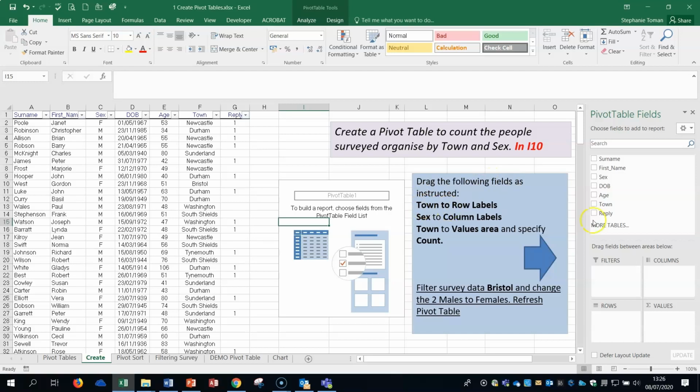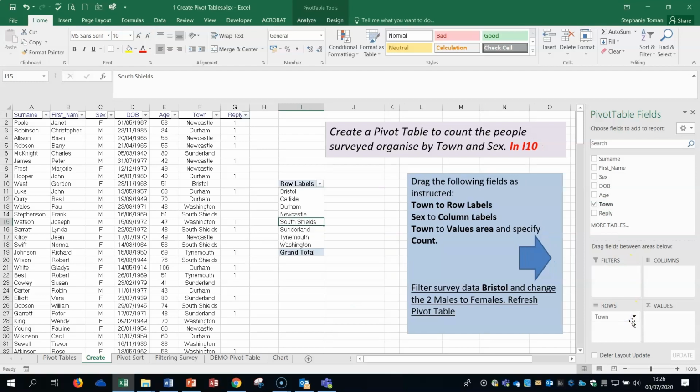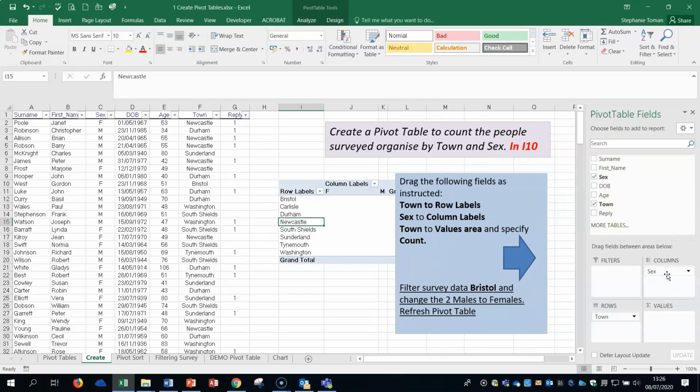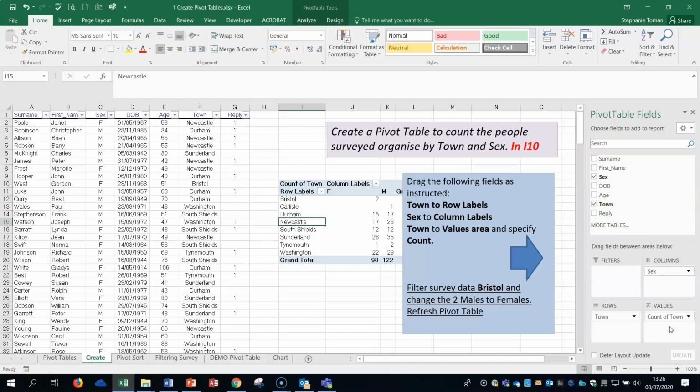We're going to drag the town to the row labels, and we don't need to tick these. We can just drag and drop. We're going to drag, this is it building now, the sex field to the column area. The town again to the values area, because we're going to do a count of the town. Now it's come on count, probably because I've done this before.